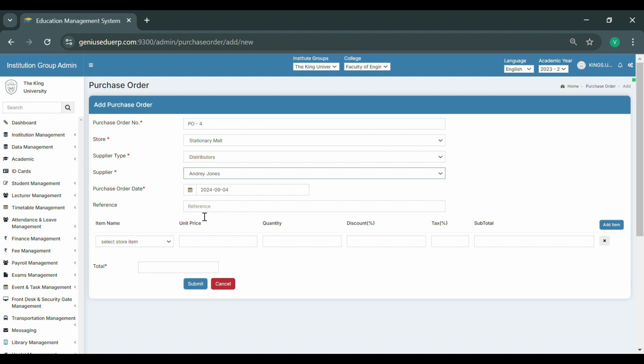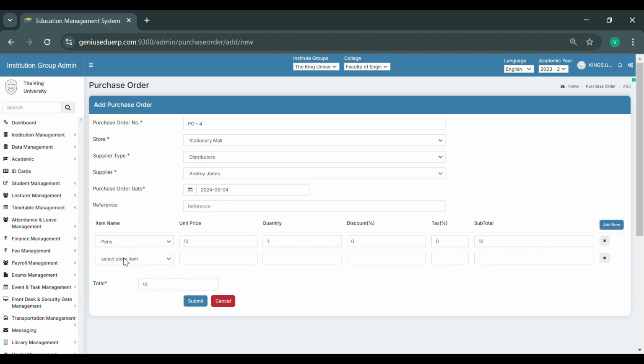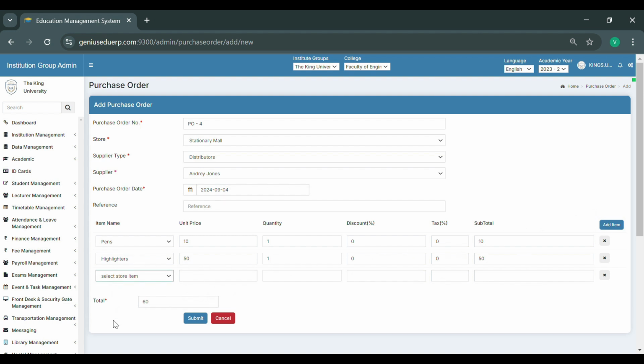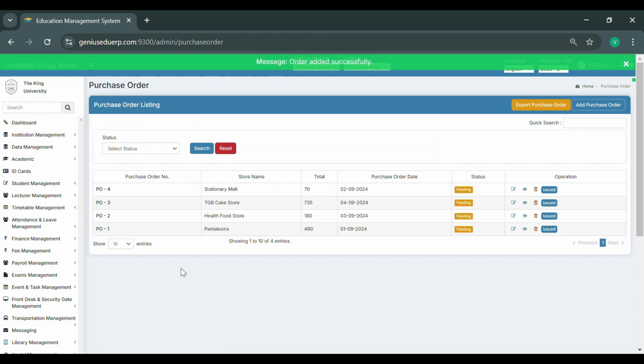Add reference if required. Here, select the store item, and the unit price, quantity, discount, tax, and subtotal are automatically added. To order multiple items, click on the Add Item button. Similarly, select the item to be added, and the total will be displayed here. Now click on the Submit button and the purchase order will be submitted.